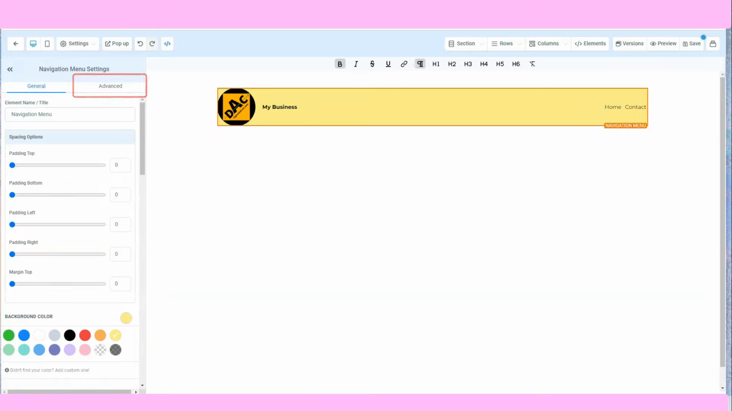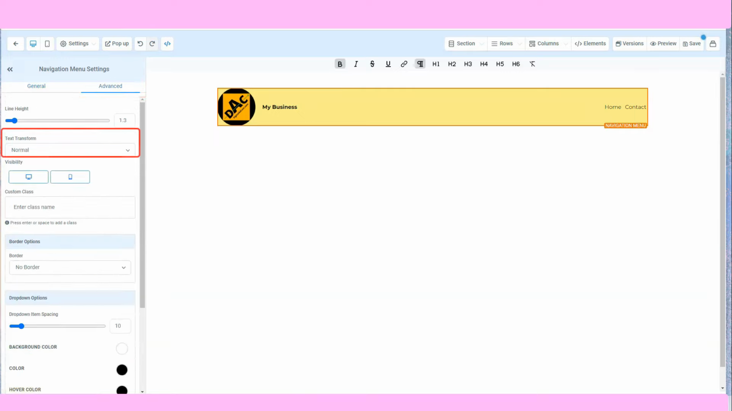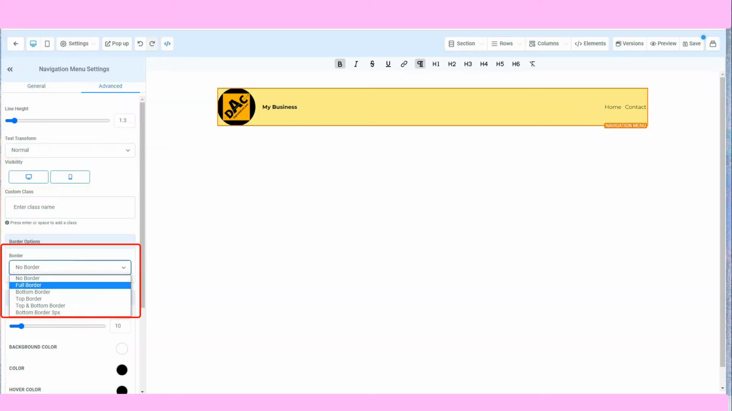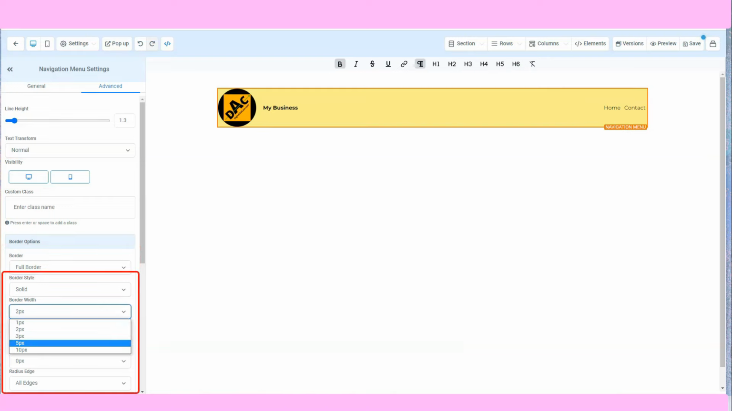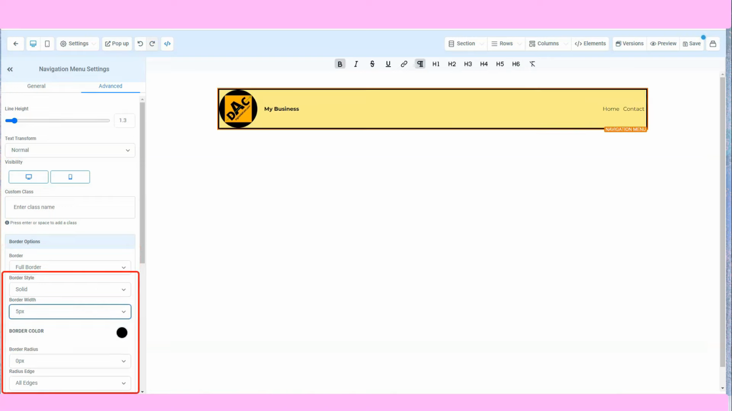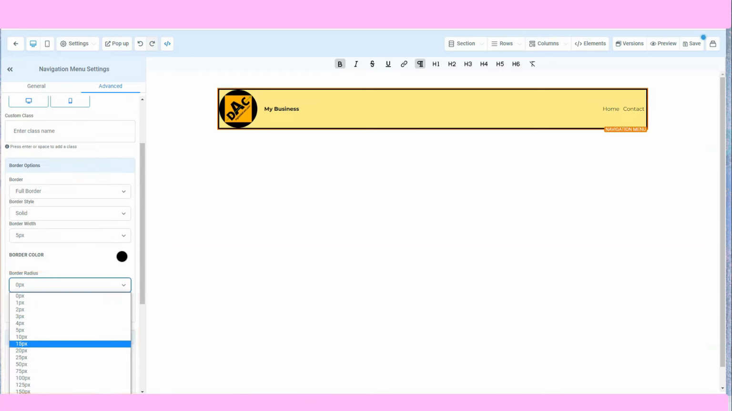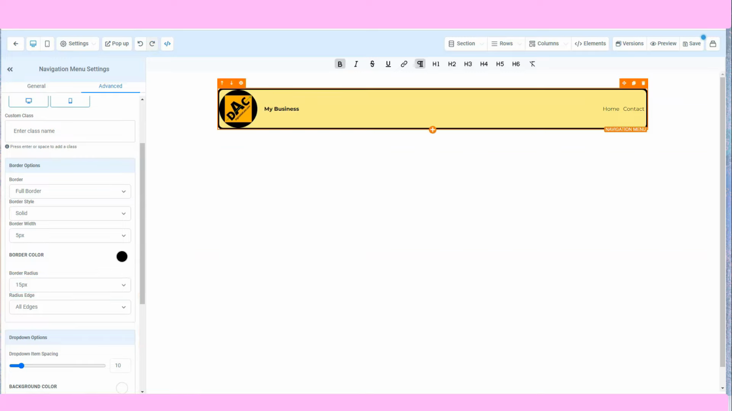If you want the advanced settings, let's see, in advanced you have text, normal, visibility, custom class, and then you want to give a border or no border, full border. So let's say you want to add a border. Solid border, border width 10. You want border radius 0 opaque. You can make it 15. You see that the corners are now rounded corners.